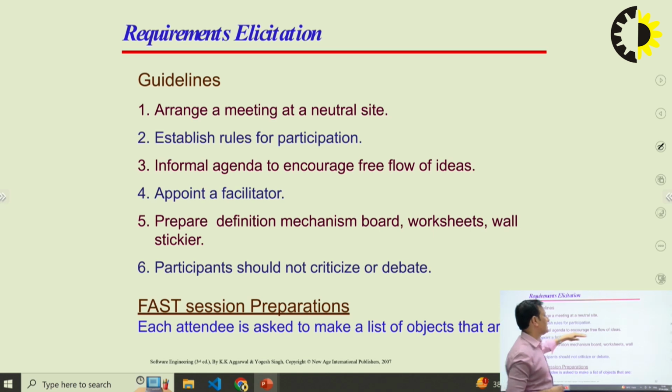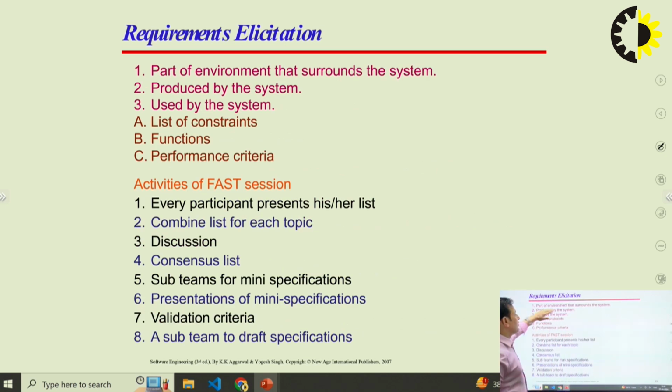Informal agenda to encourage free flow of ideas. Appoint a facilitator. Prepare definition mechanism, board, worksheets, wall stickers, etc. Participants should not criticize or debate. What are the first session preparations? Each attendee is asked to make a list of objects that are part of the environment that surrounds the system: produced by the system, used by the system, list of constraints, functions, and performance criteria.